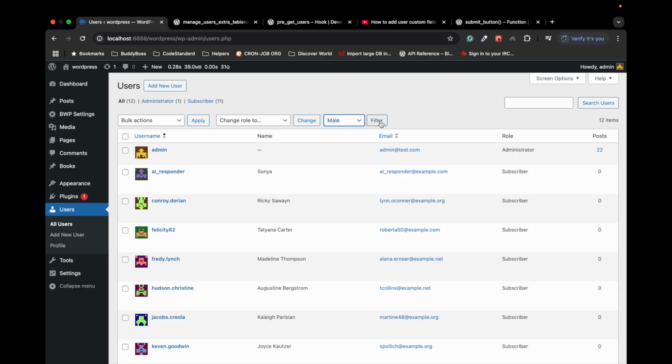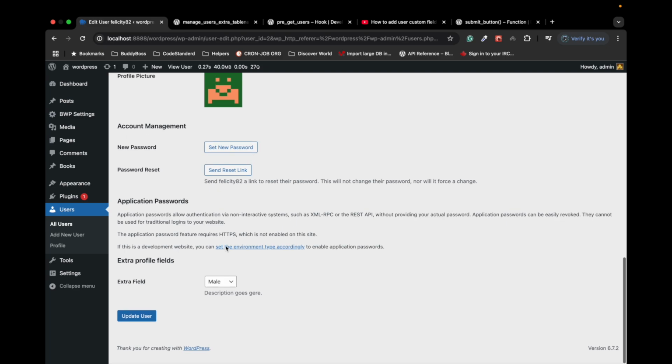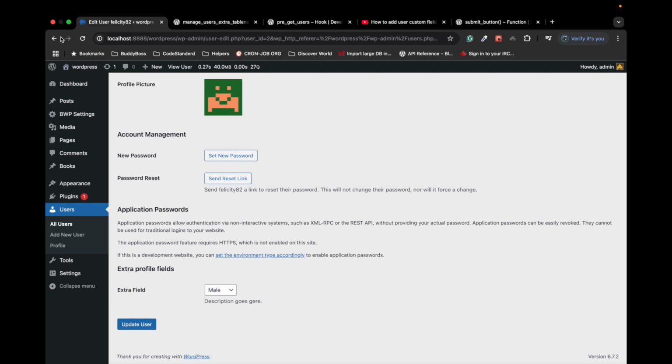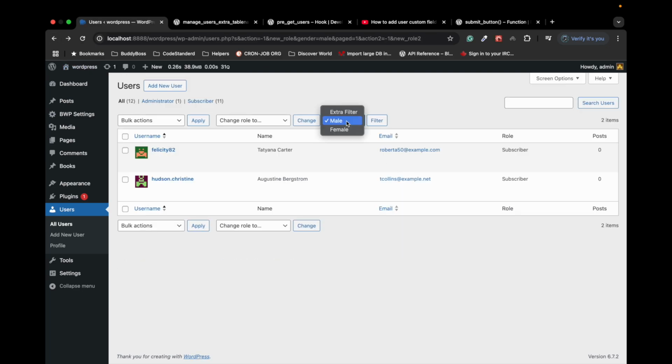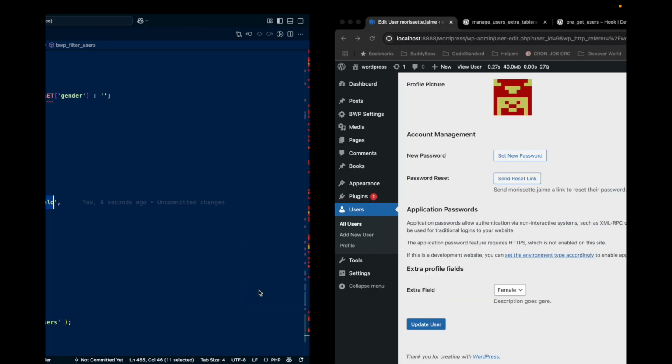I'm gonna select male and filter. It is giving us the male ones only. Let's confirm this. Yeah, that's the male. Now let's choose female and it is giving us the female ones. Let's confirm this. Yeah, this is the female one.